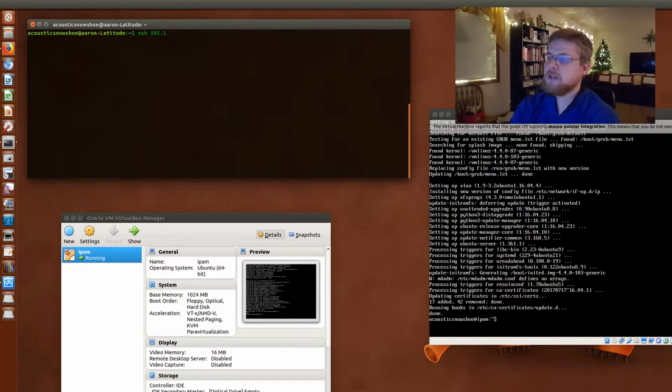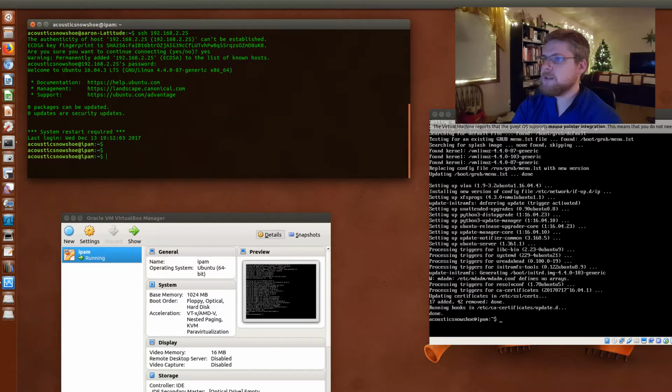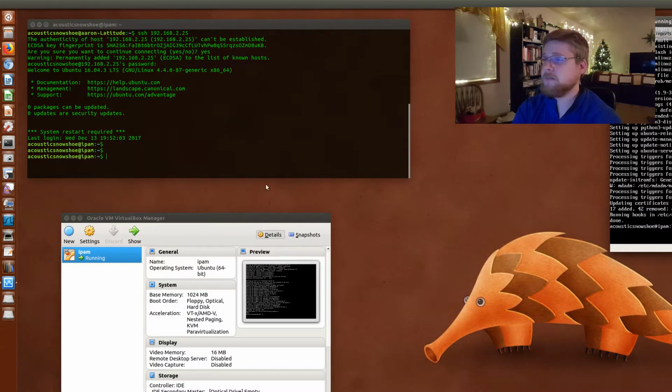Now I'm just going to show you that our OpenSSH is working, so we'll SSH into the server with that same IP address, and we're into that IPAM server. So that is how you will SSH in. If you're on a Windows box, you'll need to use something like PuTTY.